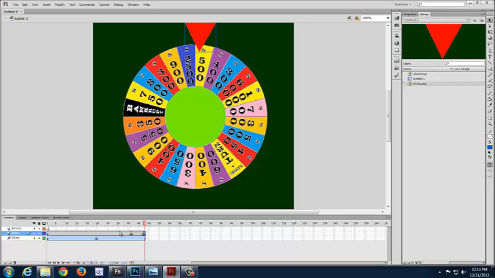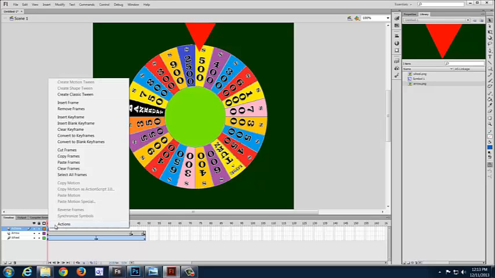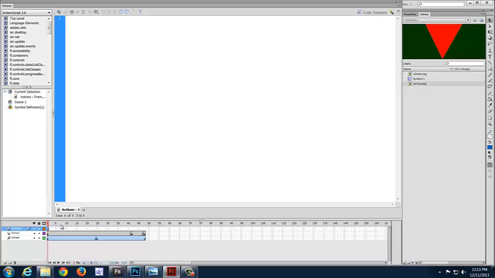Okay, now it's time to begin coding. In our actions layer, we go to the first frame, right click, and click Actions at the bottom, and that'll bring us up to our AS3 coding canvas.